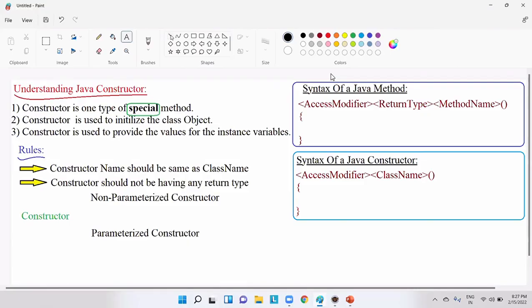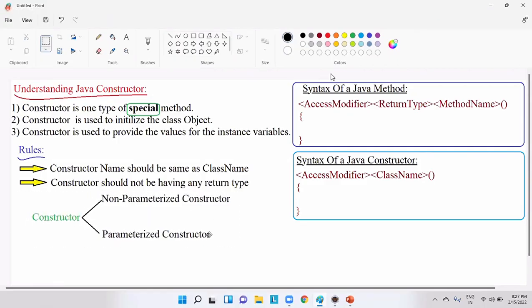Non-parameterized constructor and a parameterized constructor, like this. Guys, are you understanding? Of course, when you're speaking about constructors, user defined and predefined will be there. But what I want to say is that those user defined and predefined constructors are again classified into parameterized constructors and non-parameterized constructors. As simple as this.